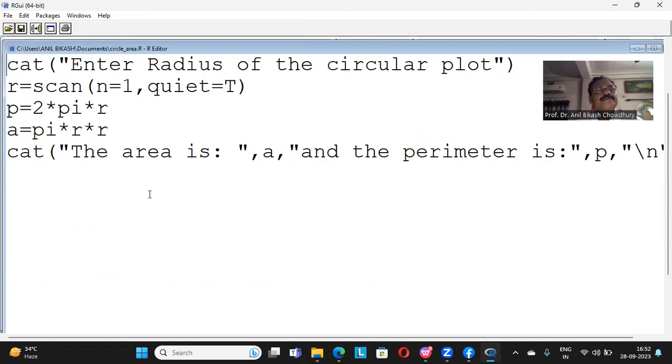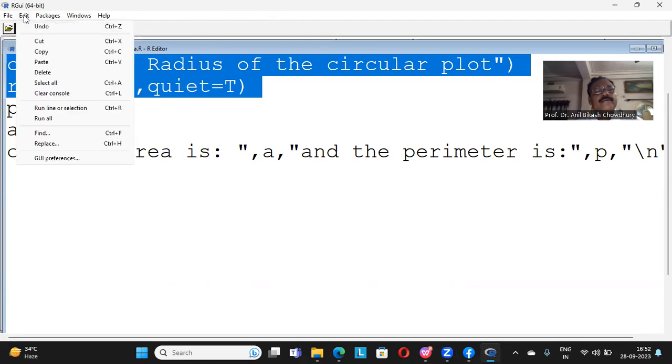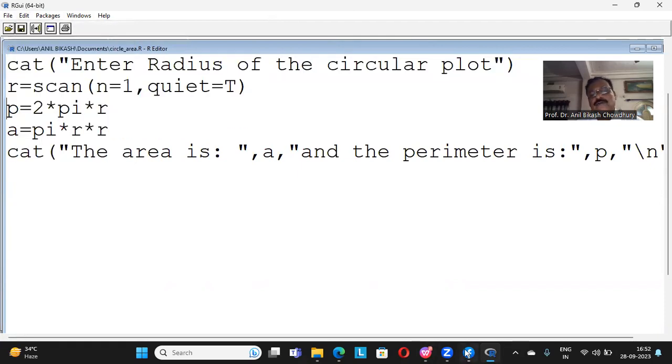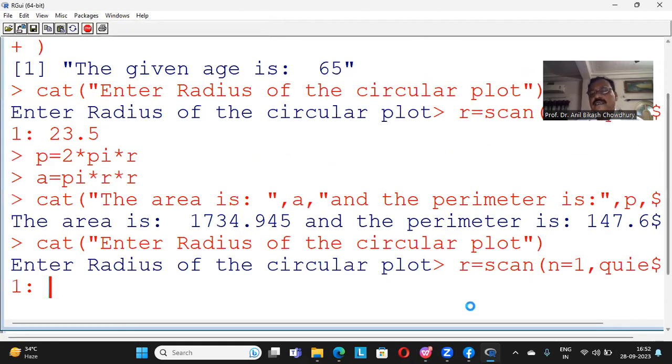Suppose we execute the first two commands. We accept the input first. So how to execute these two commands? We go to the edit option and run line or selection. The option is selected, then it is executed. Let us check whether it has been executed or not. In our console, you see, it has been executed and it is waiting for the input.